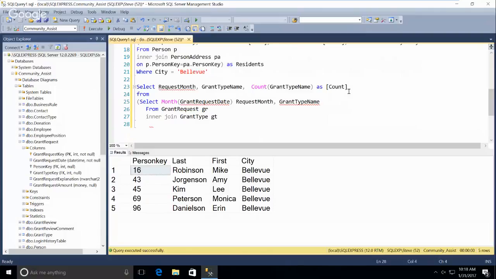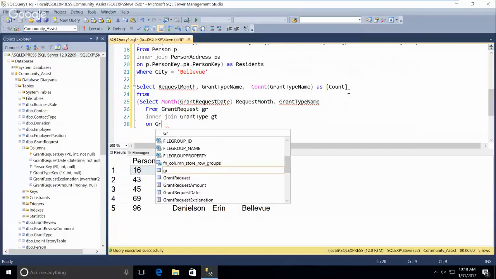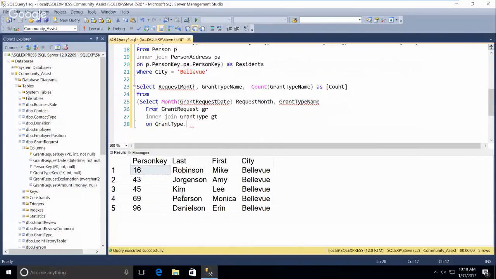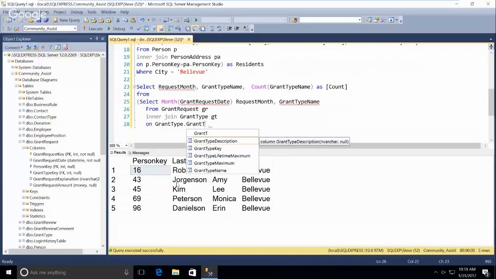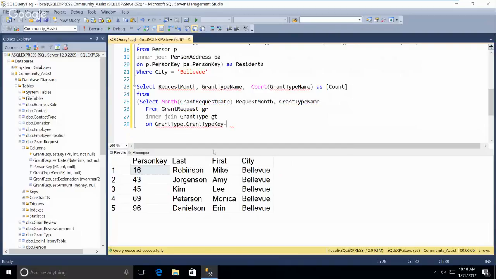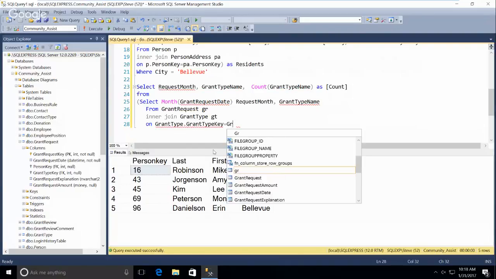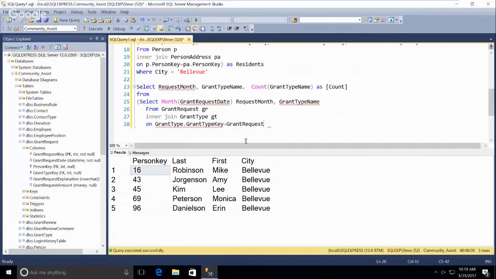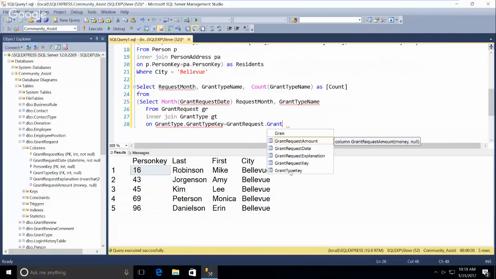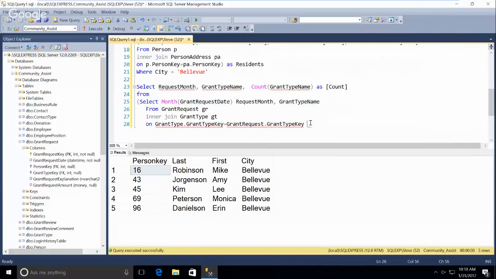And then we need to say how they relate, so it's on grant type dot grant type key equals grant request dot grant type key. All right, and I'm going to close this.